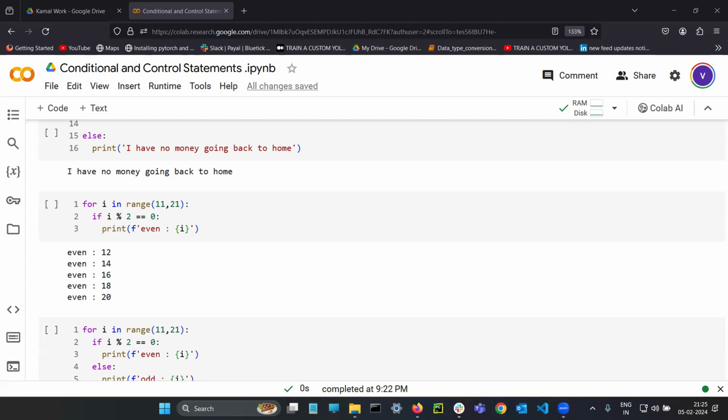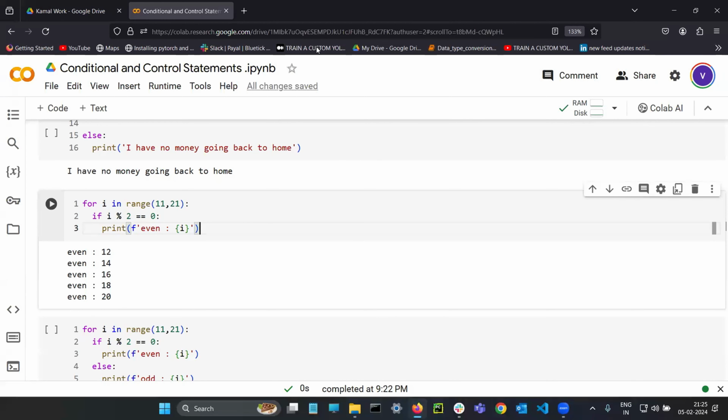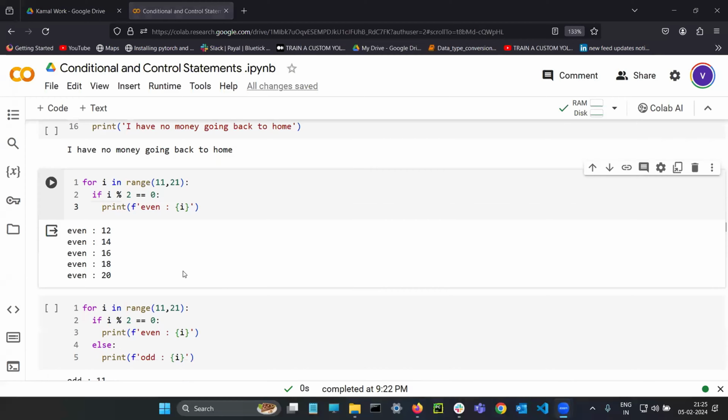Sir, while loop and continue, if I take, there is an error, sir. How can I use while and continue? While loop and continue. What are you writing exactly? What logic are you writing exactly?